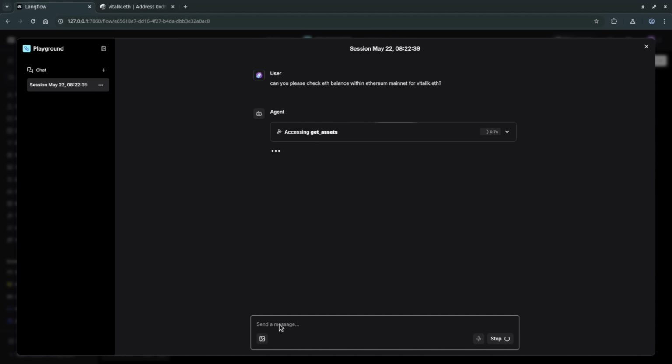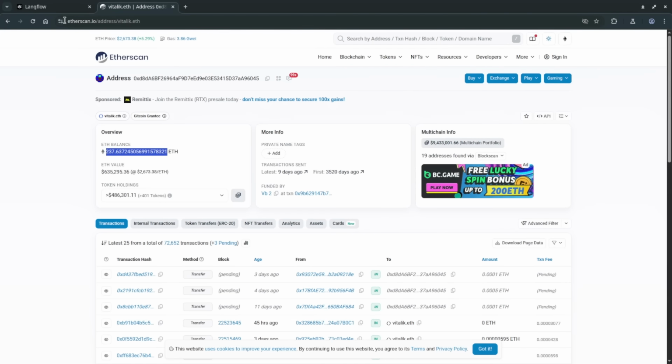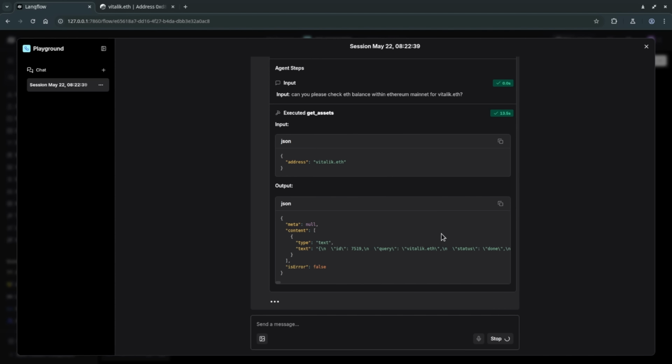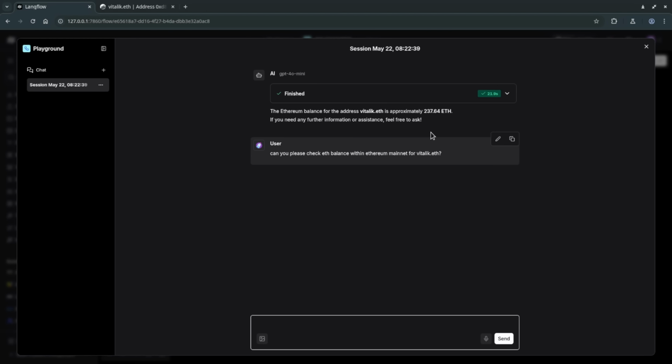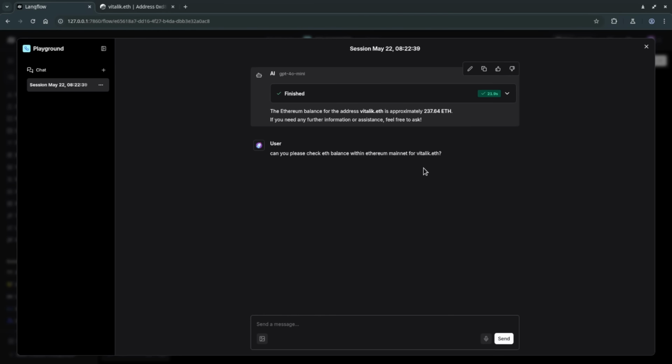The tool starts querying. It may take a bit of time to process. On the left, we see it resolving Vitalik.eth to the corresponding wallet address. And here's the result. It shows a balance of 237.64 ETH, which is approximately $650,000. That's just on the Ethereum mainnet.